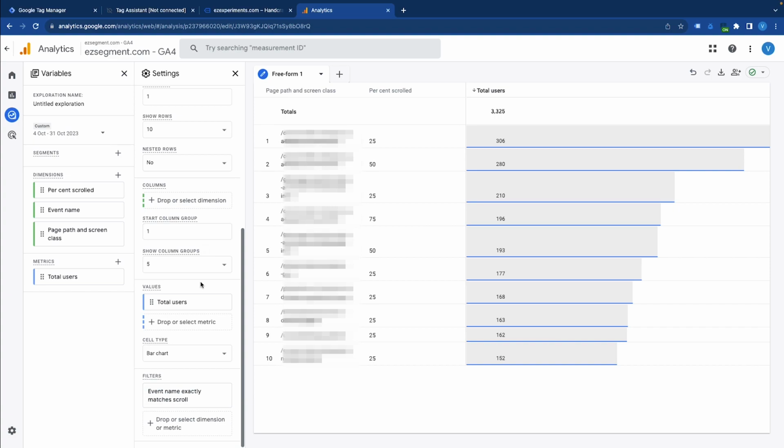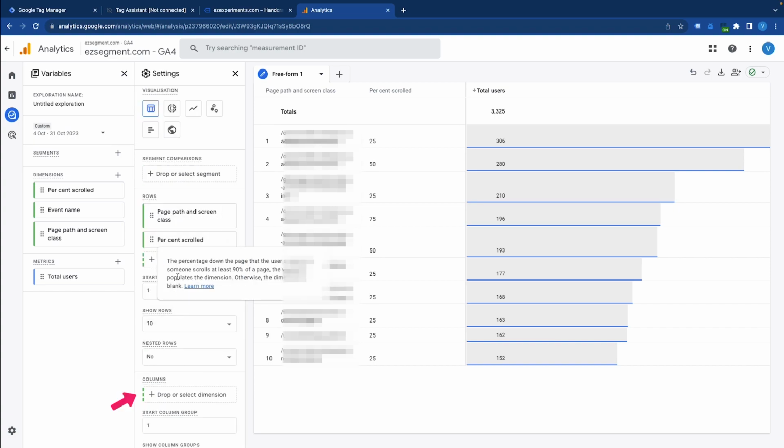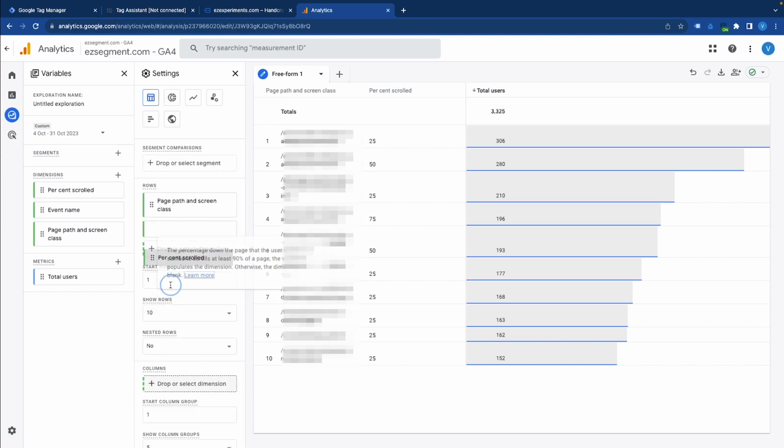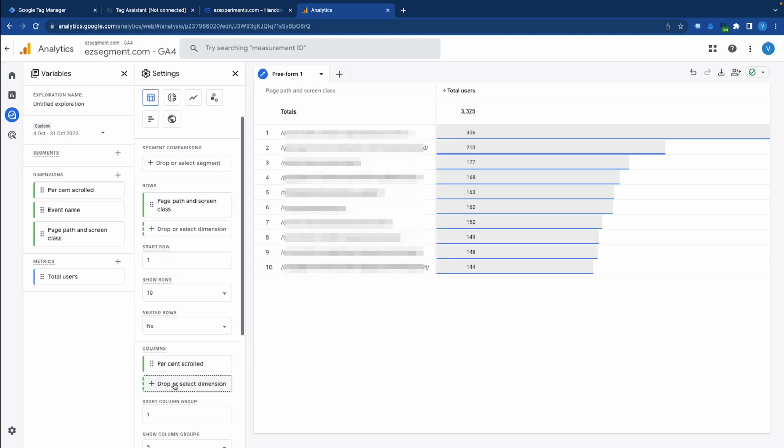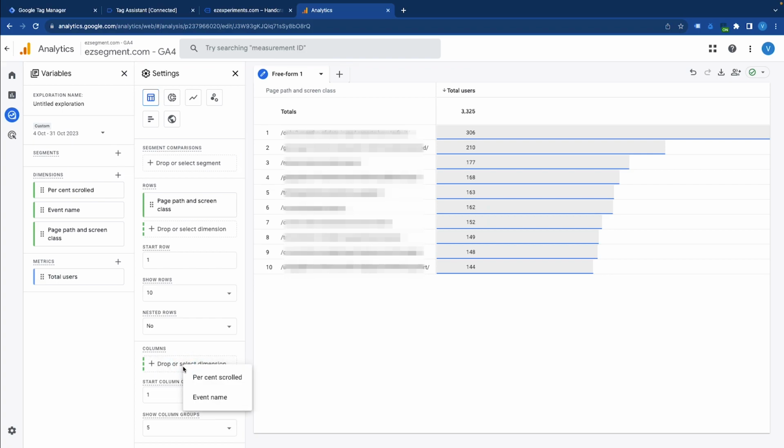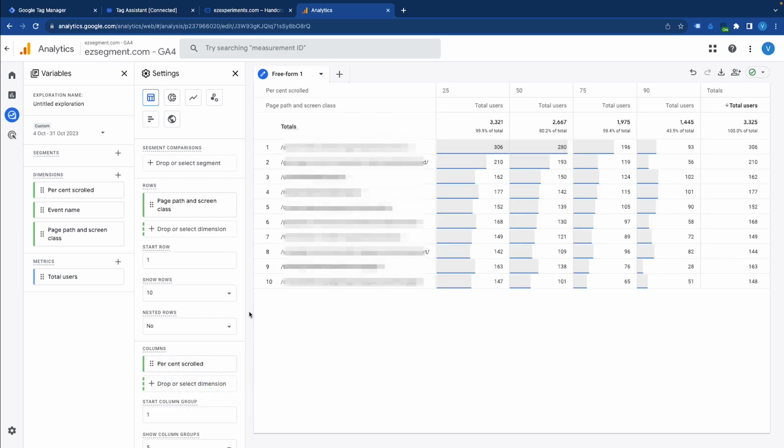So let's move percent scrolled to columns to make that more readable. For some reason, it doesn't display it correctly. So let's remove it altogether and select it from column. Okay, now it works. So you can see that we have something similar to a funnel view for each page. For example, for the first page, we have 300 users that have scrolled past 25%, 196 who have scrolled past 75 and 93 who have scrolled past 90.